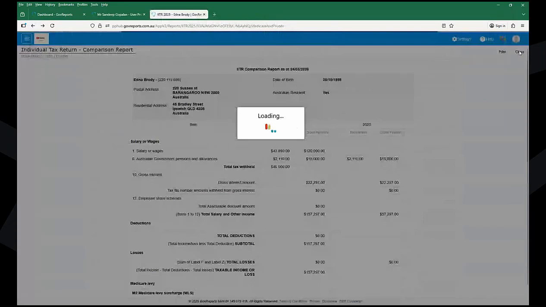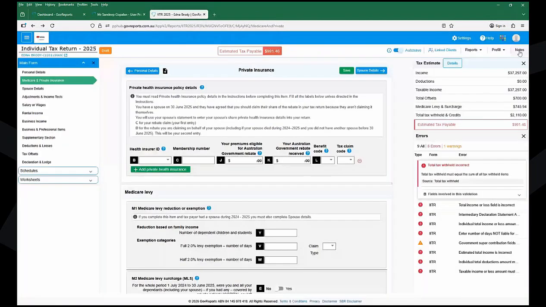So you don't have to navigate to find out which tax return you're currently working on. If you're working on that particular tax return, doing the comparison and closing will bring you back to the same tax return. On the right-hand side, we have the tax estimate, a short summary about the tax estimate: the income, taxable income, tax offset, and so on.